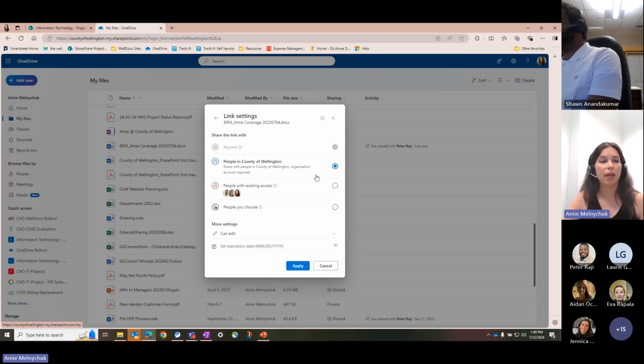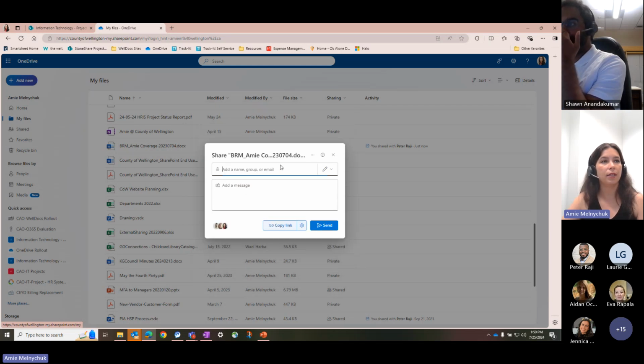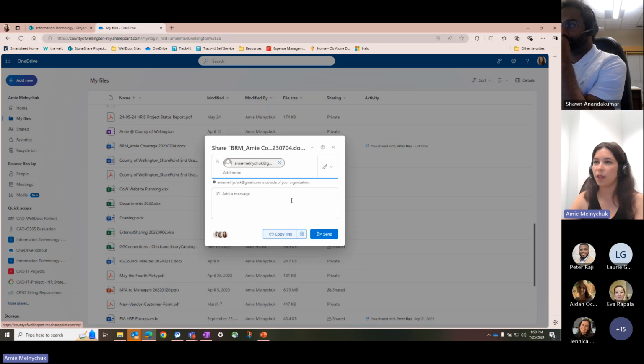If you want to lock it down just to your team, and those who really have existing access to wherever this is, if it's within your Docs, you can go here. But if I go People that I choose, I can go back and, through external sharing, send it to amymalinchuk@gmail.com. And it gives me a nice alert that that email address is outside of our organization. So it's an external link that I'm creating.